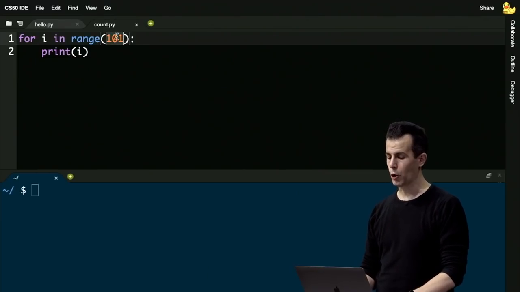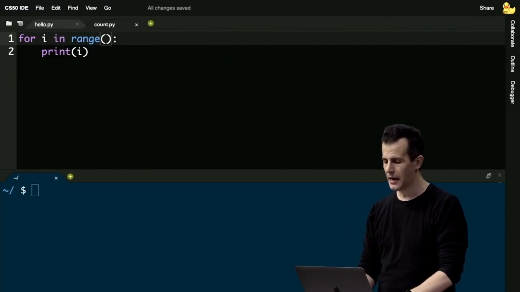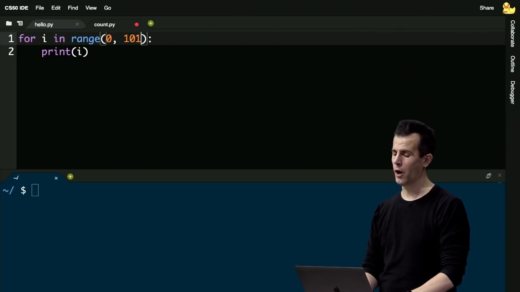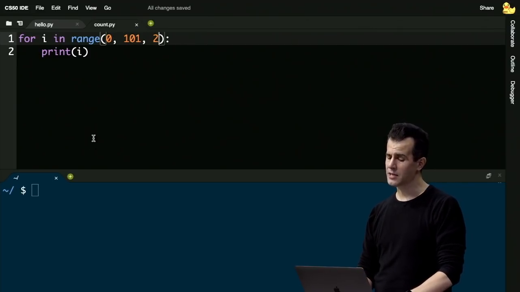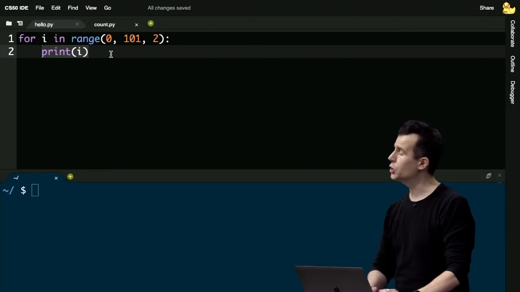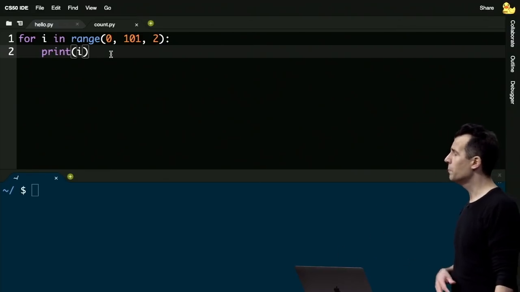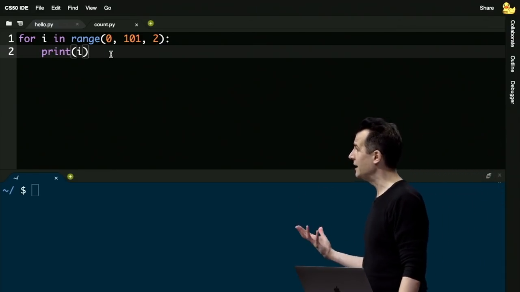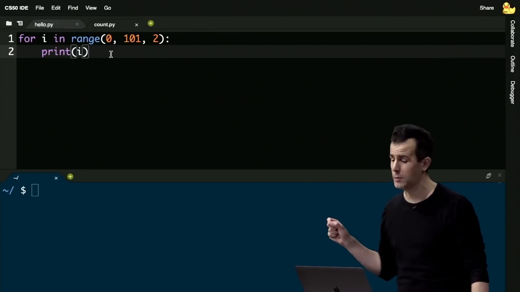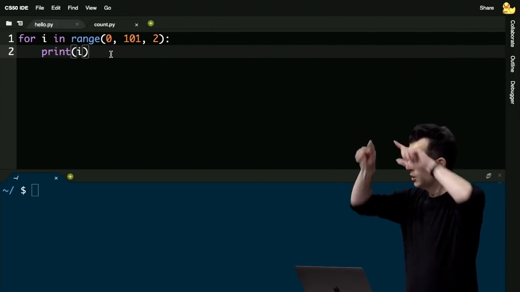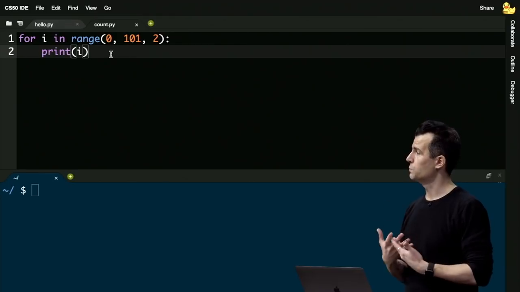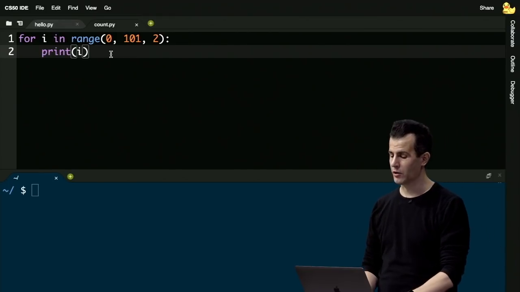So let me do this. First, let me go into a program here. I'll call it count.py. And I'm going to go ahead and start at 0, go up to, but not through, 101, stepping 2 at a time. And this time, I'm going to print out i. And here, too, another handy feature of Python, no more %s and also no more %i. If you want to print out the value of a variable called i, just say print open paren i close paren. You don't need another format string as in C.